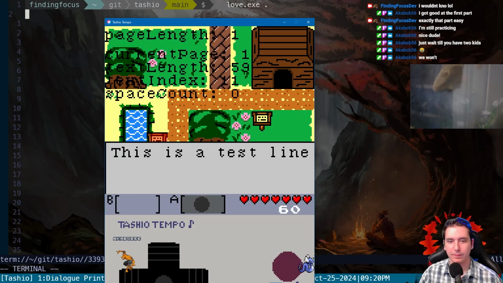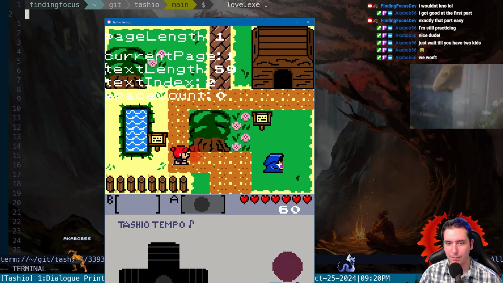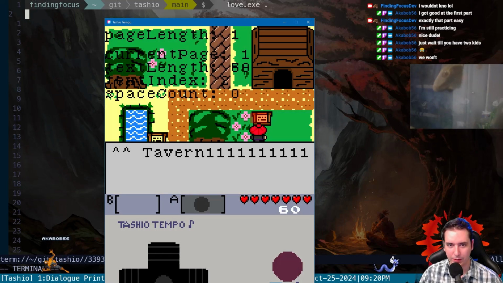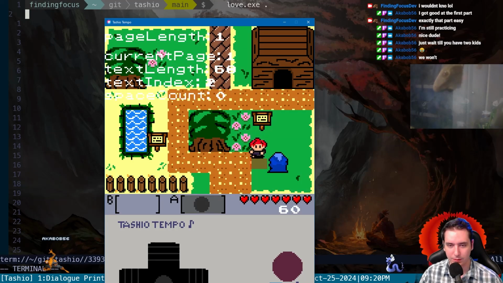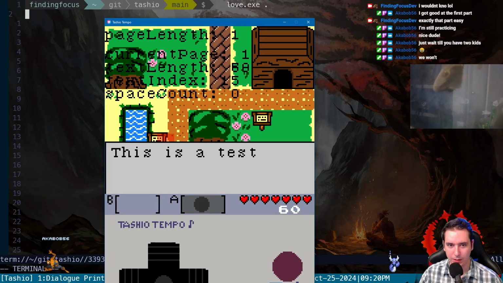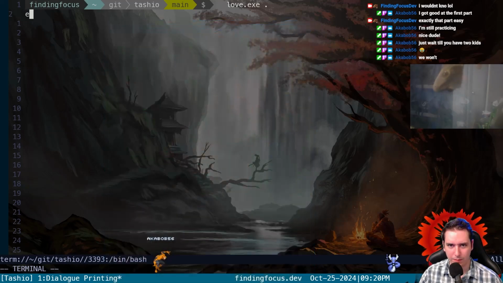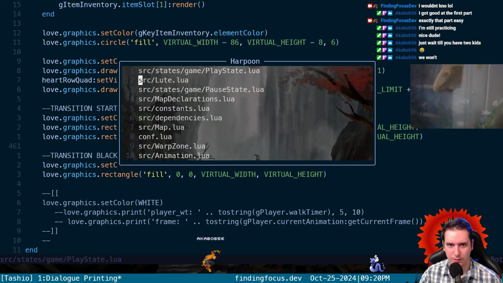We've got some text rendering here. Now I thought... I'm already a bit confused here. We should have multiple lines. We have this as a test line. I thought we had already fixed something like this.